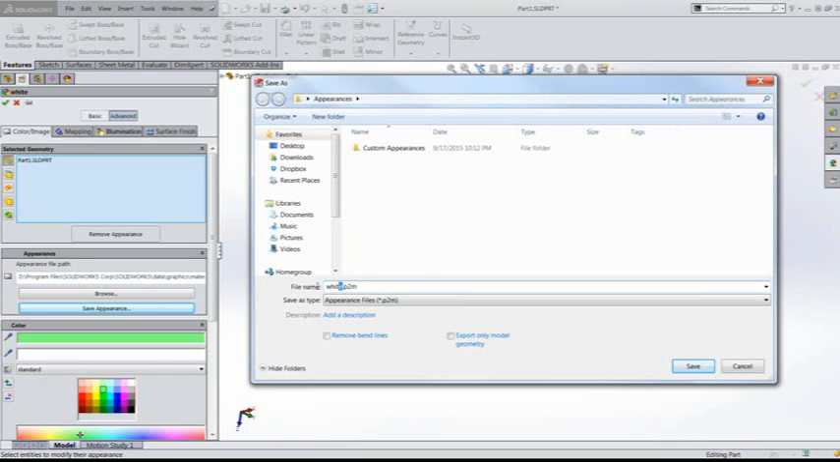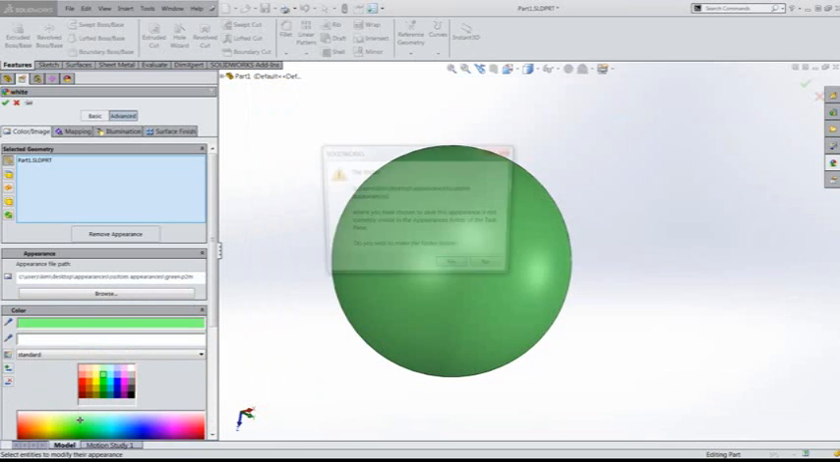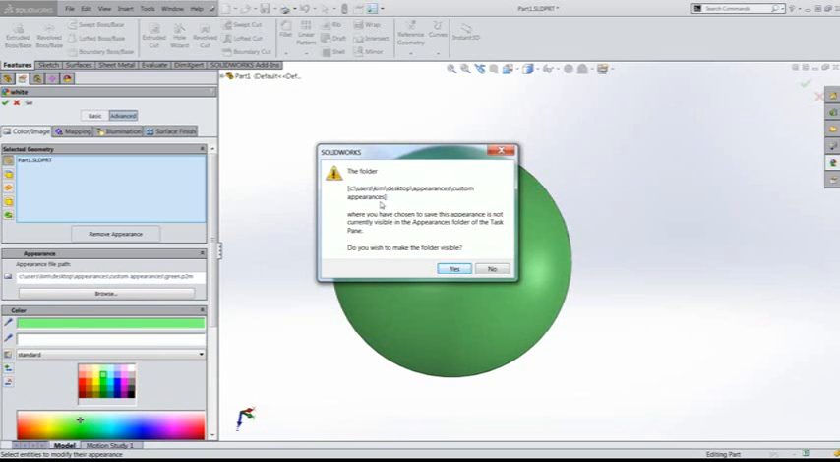Okay, so I've already got a folder created here on my desktop. I'm going to go to Custom Appearances, and I'm going to give this a new name. I'm going to call it Green, and I'm going to save it. It's going to ask me, do I want to add that folder over here in the task pane under my appearances? Do I want to make the folder visible? I'm going to say yes.